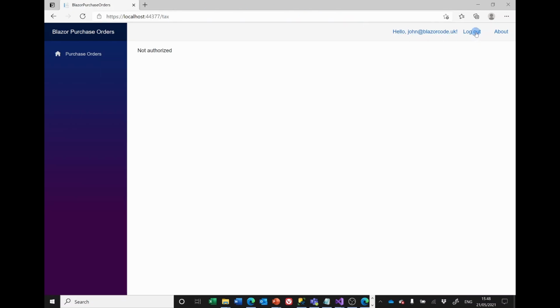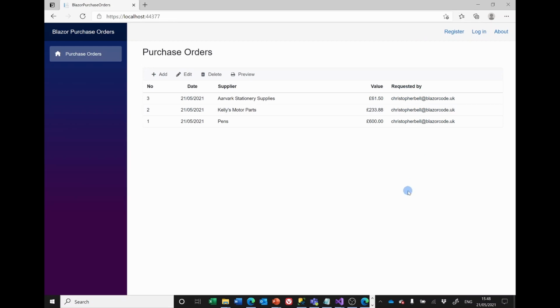If I log out, you'll see that John can see the list of purchase orders. And if somebody isn't logged in, we don't want them to see our list of purchase orders. If the user or non-user even knew the route to a particular page, they would also be able to have access to it. So I don't know the links to this, but let's just have a look at this.